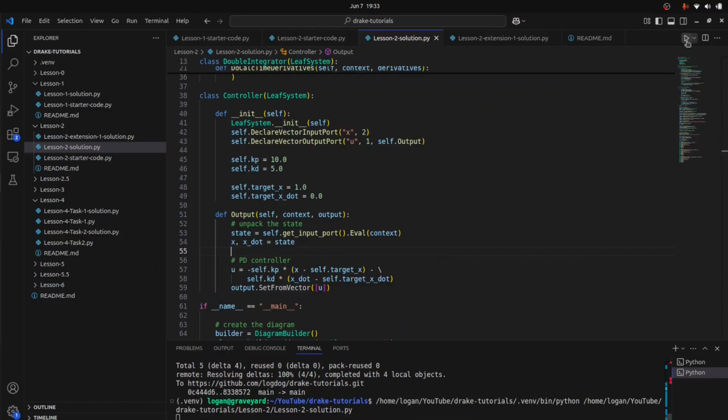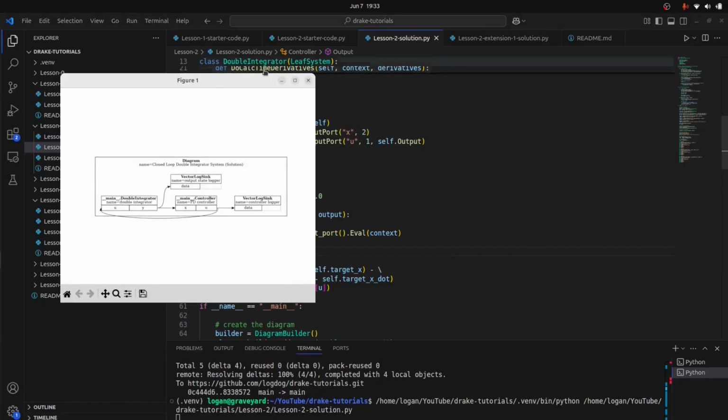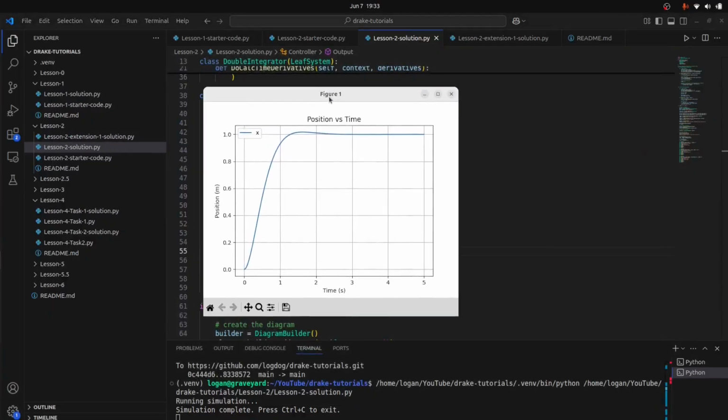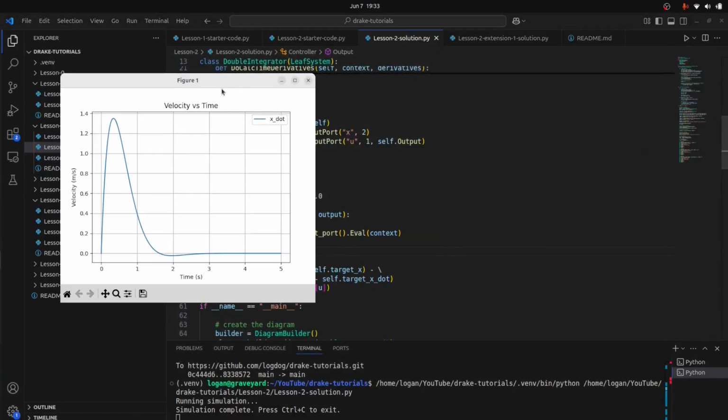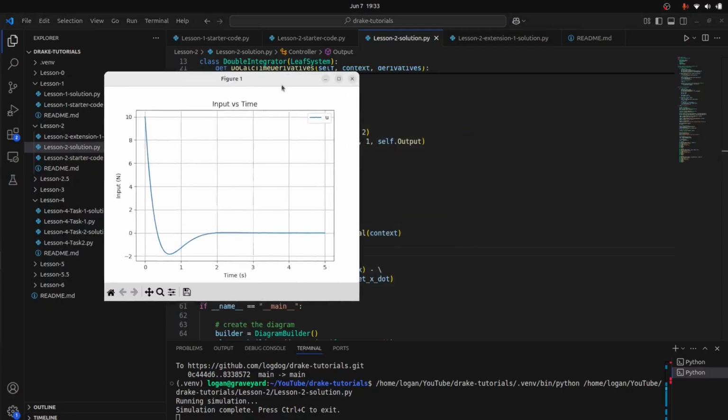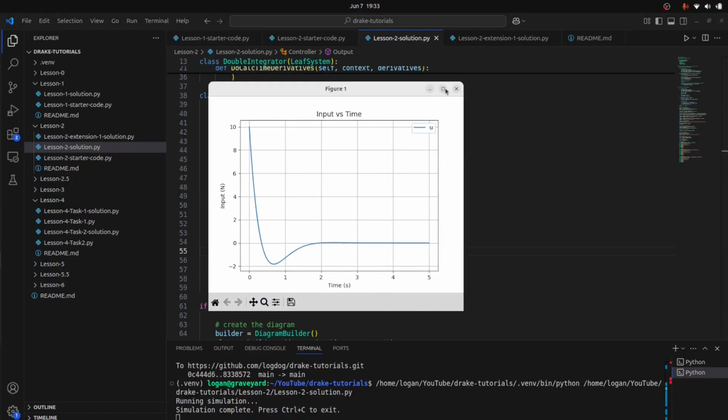Here's a video of me running the solution on my machine. First, we see the diagram that we created. We have the double integrator, our controller, our vector log sink here, and our vector log sink there. Next, we'll see our position versus time. Also have the velocity versus time graph. And then finally, we'll have the input versus time plot.